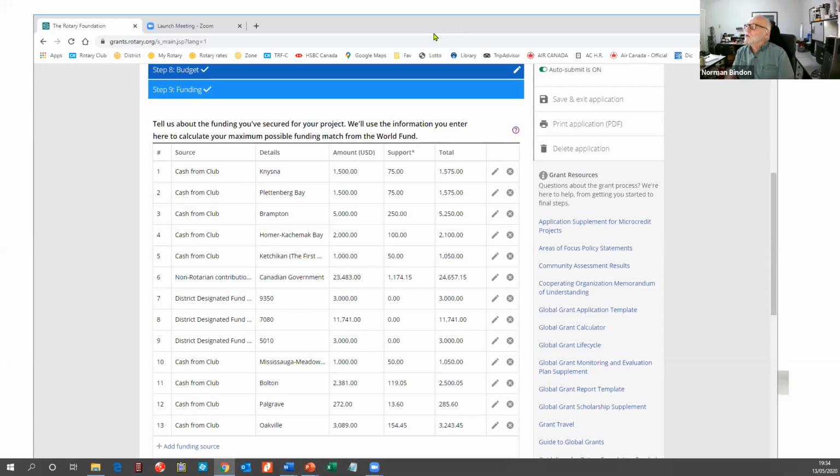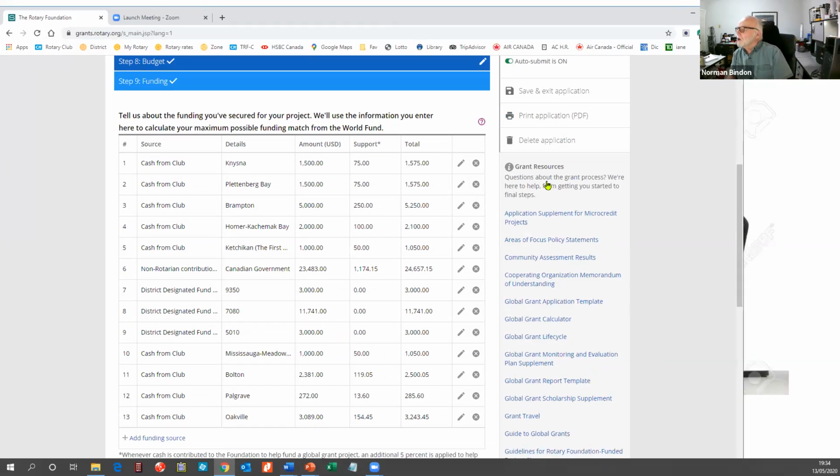But the other thing I wanted to point out to you, with all the questions that get asked, look at all the stuff down here: areas of focus, community assessment, cooperating organization, global grant application. This is a very good one, the global grant calculator. It will be explained in detail in the webinar, but that's the way to keep track. And then you don't have to worry about this is 50 cents on the dollar, that's dollar for dollar, this is the amount of World Fund available. It's going to do all of it. And there's a template and a grant life cycle.